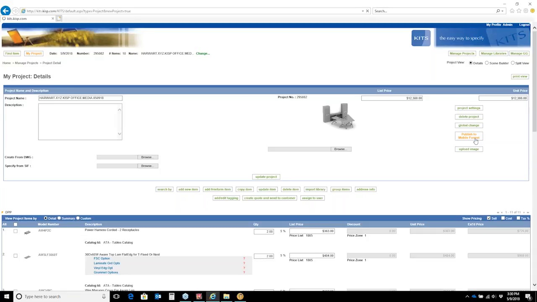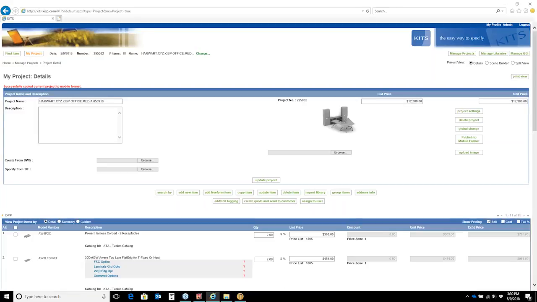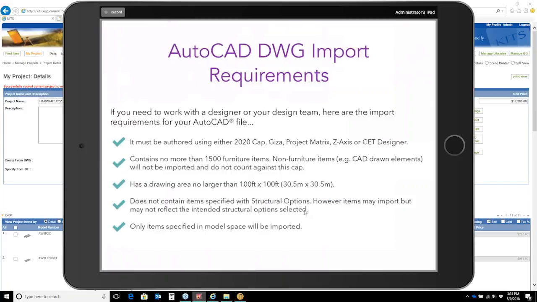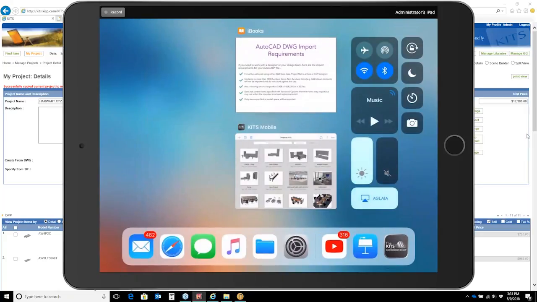Once I click that, Kits begins to take this project and create a communication to our cloud, so that the next time you open up your mobile device, you'll get a notification, and you'll see it in the notification bell in the project gallery screen that you have a pending project to sync down to your iPad. Okay. So if I quickly look at my iPad, let's go ahead and open up Kits.